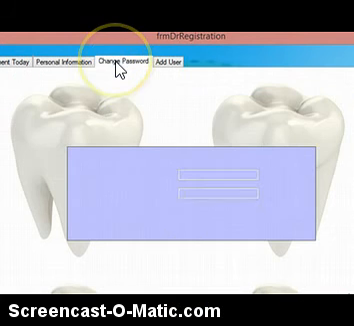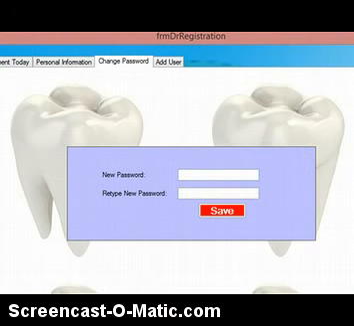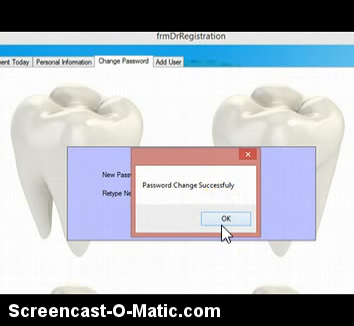Then if you want to change your password, you can also change your password. So in new password, just type what is your new password. So I will choose 12345. Then just retype it, 12345. And then don't forget to save the password. And then the interface will pop up the message box, message: password exchange successful.